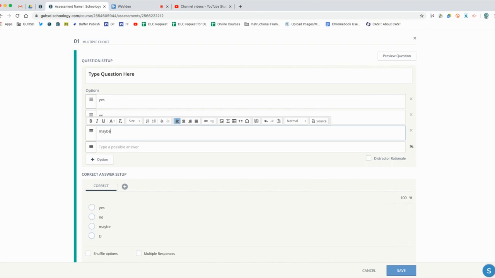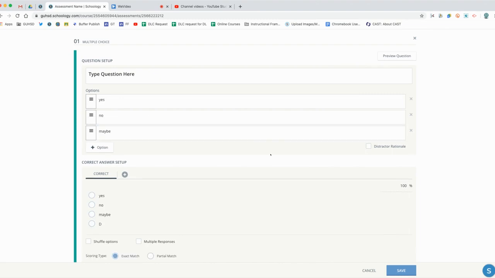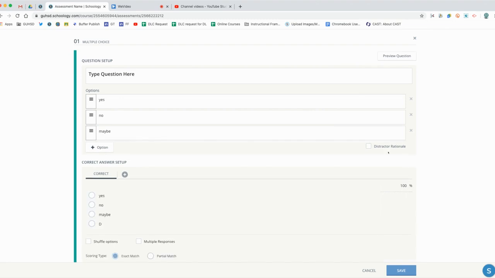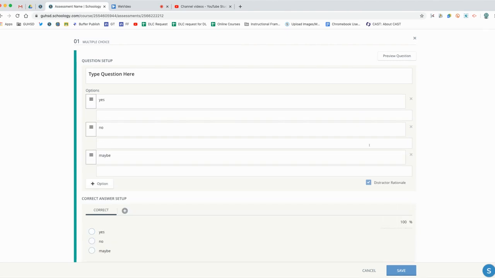If you want to remove an option, you can click X. If you want to add another option, click the plus icon. Distractor rationale means if they select the wrong answer, that's a distractor, then what you can do is type in a comment and they'll see this text description for a rationale of why it is wrong, or whatever you type in there.